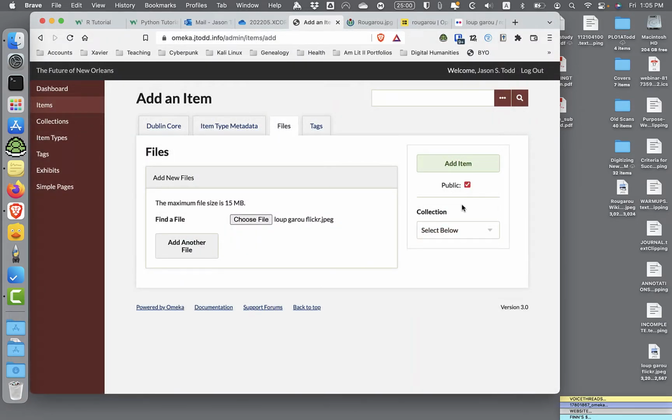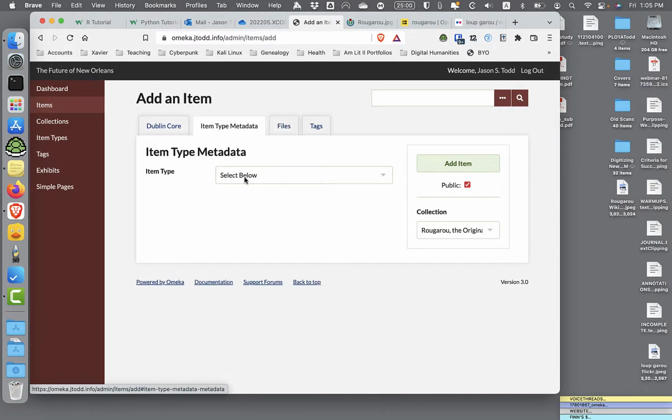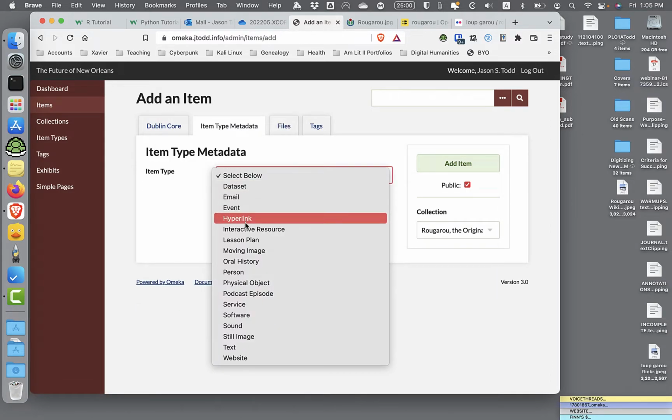If you're using an image, make sure you mark it as public and make sure you tell it to put your image, your item, into your collection. Don't click add an item yet. You've got some more to do. Step back and go to the item type metadata tab.